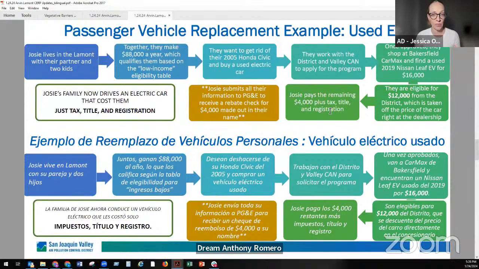The cool part about this is that PG&E layered approach where you can stack that other rebate, because this is a used electric vehicle that's being replaced for someone who is low income qualified, they can submit all of their information and receive a rebate check for that $4,000 that they paid. So Josie's family, who now lives in the Boundary, who qualified under low income and bought a used fully electric vehicle, can now drive that car, and it only costs them the tax, title, and registration.